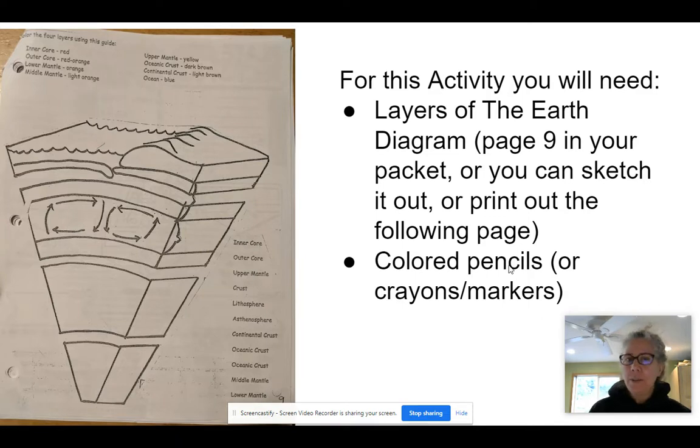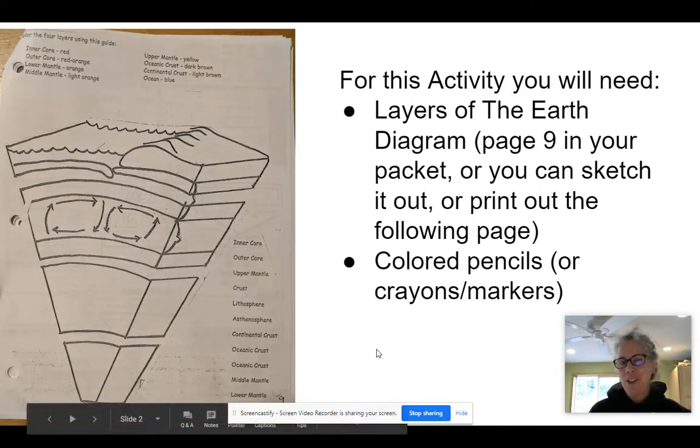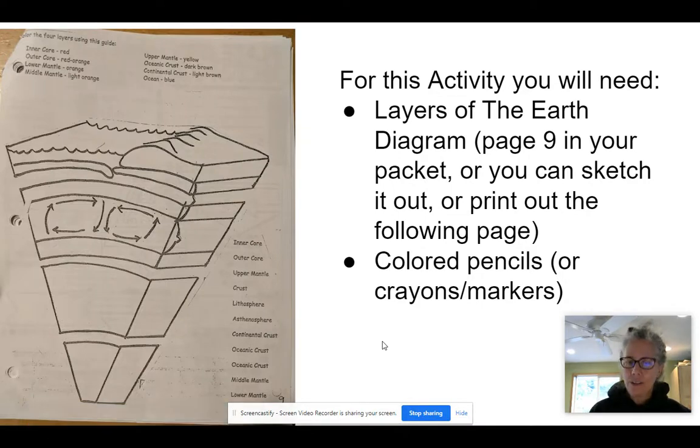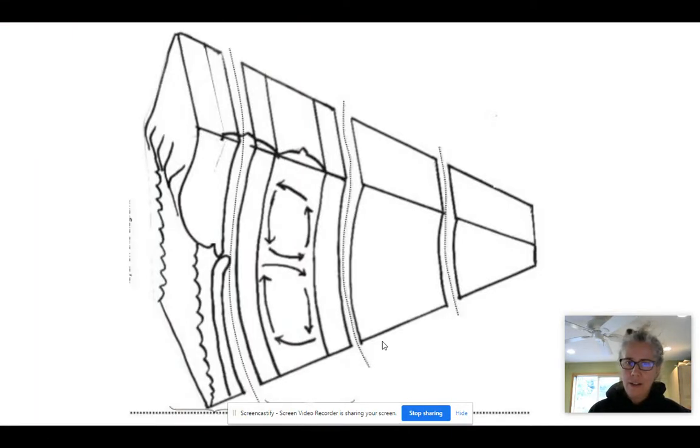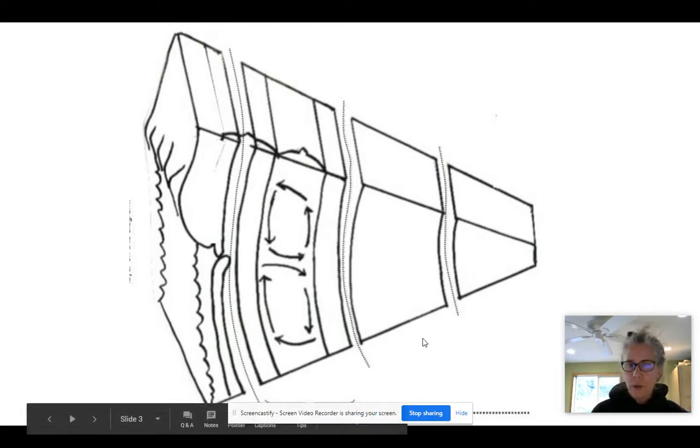You're also going to need something to color with. Colored pencils are preferable, or you can use crayons, markers, or highlighters. Just something to color in would be great. If you don't have anything to color, that's okay. You can just do the notes. Okay, so here's the page. So if you want to print out this diagram, then just print out this one slide.